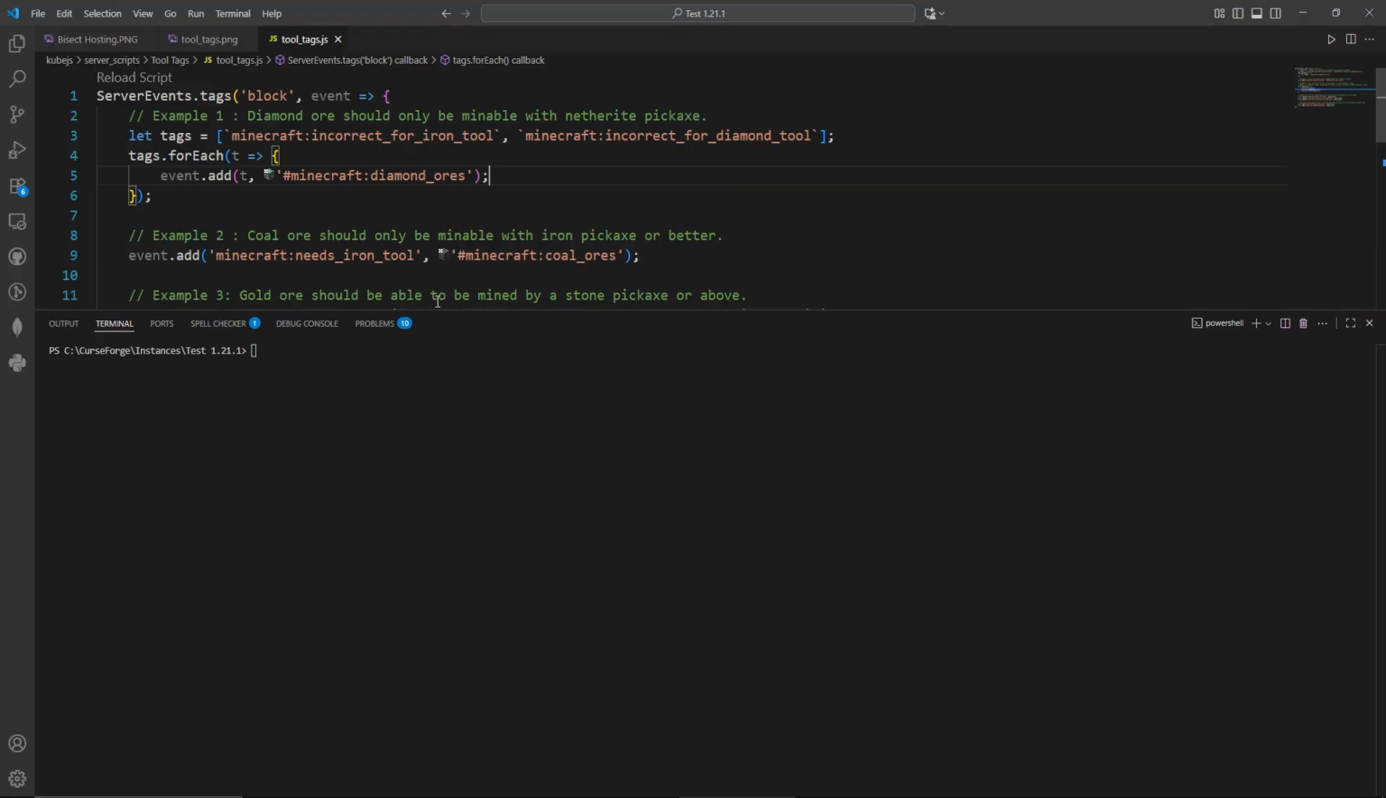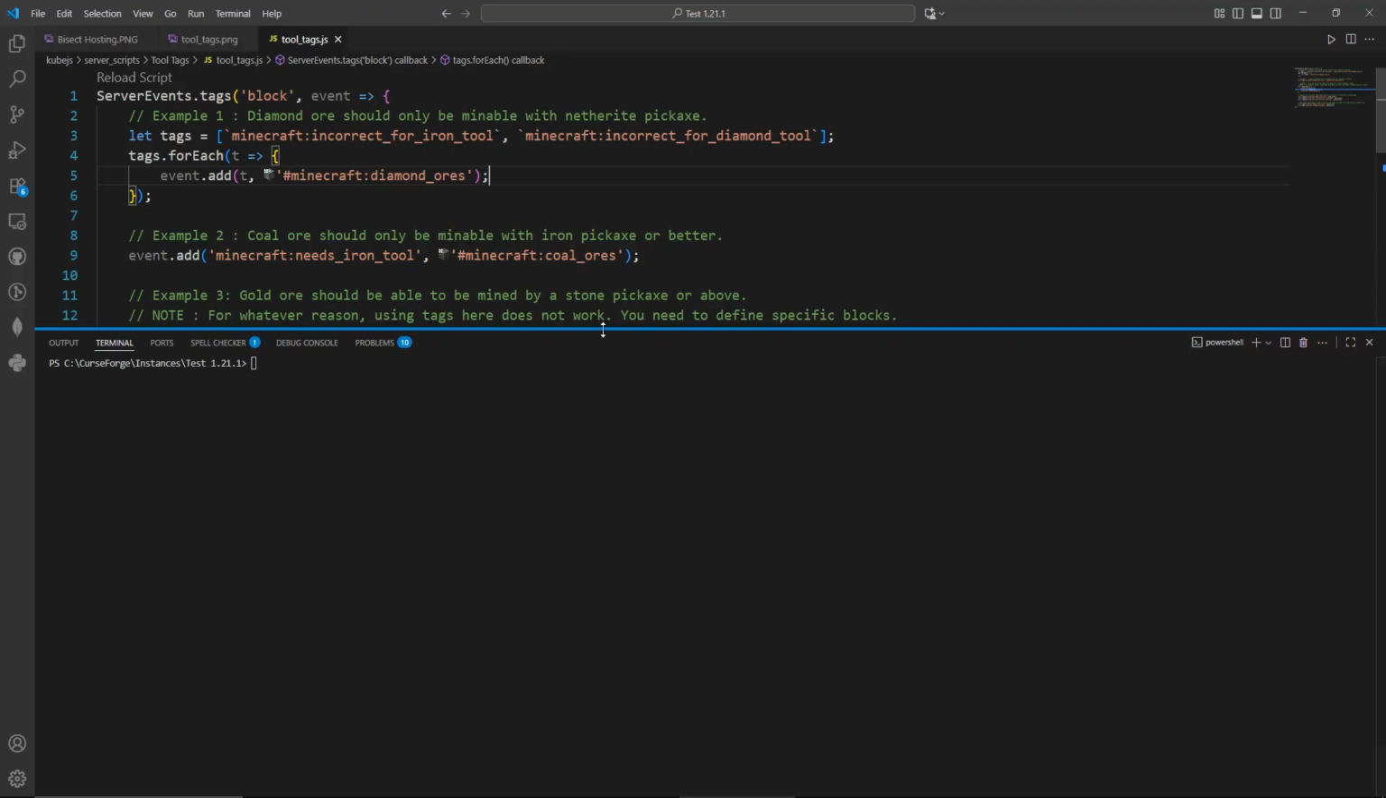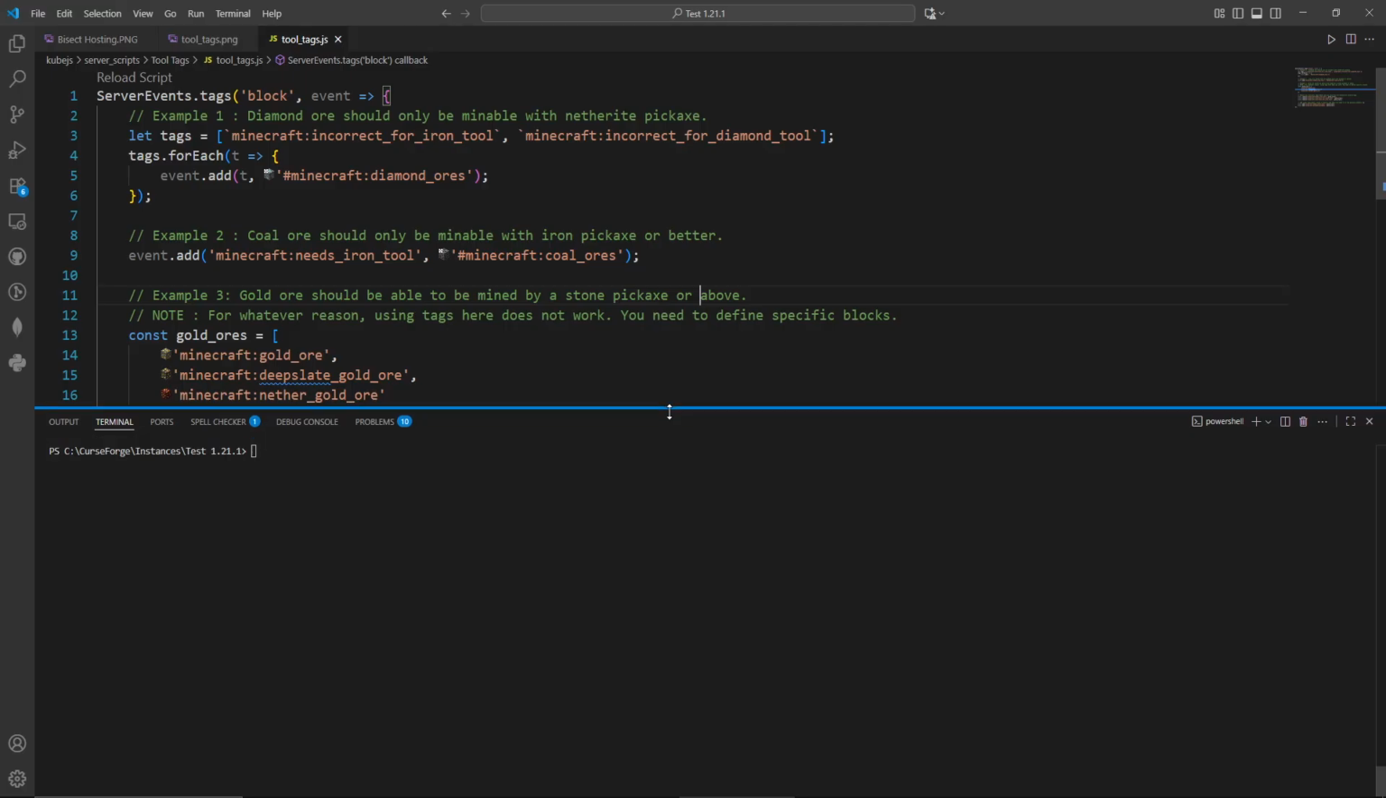So this is an example of downgrading gold. By default in vanilla, gold requires an iron pickaxe or above to mine. So I want to downgrade that to the mining level below. Again, using tags as the argument here does not work, so I needed to define specific blocks. So I'm doing that here.